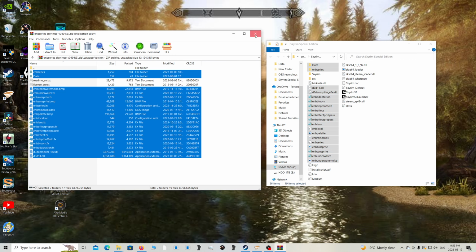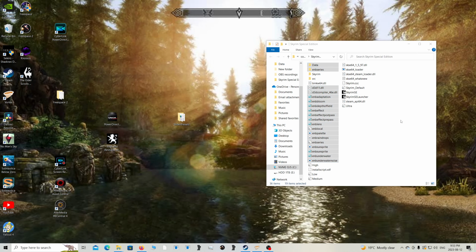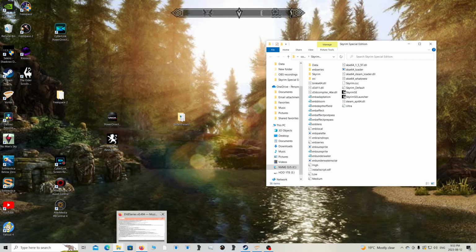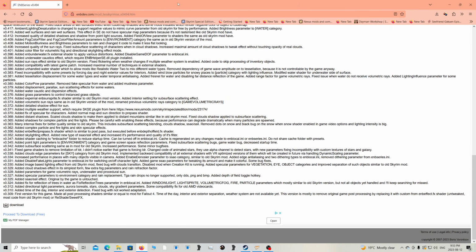So now that we have the ENB series installed into the game, we're going to want to get a preset. And there's two ENB presets that I switch back and forth from. And one is Berserker and another one is Pi-Cho. Berserker just had some updates to it, and it's not really working the way I want it to on my one, and that might be my fault. But I know Pi-Cho is working for sure, so we're going to go with the Pi-Cho one.